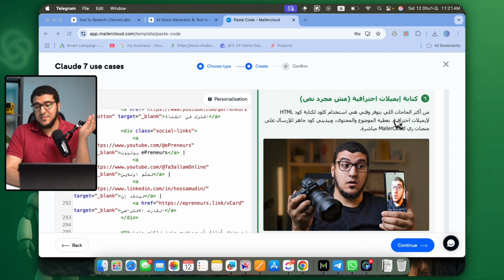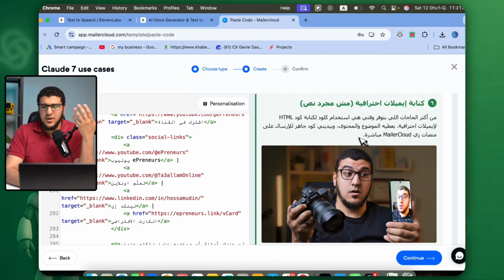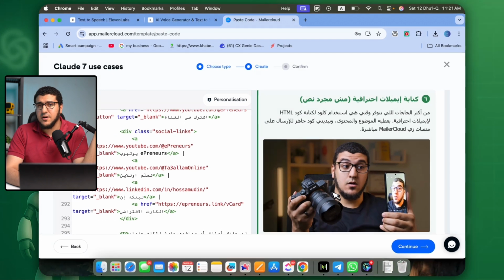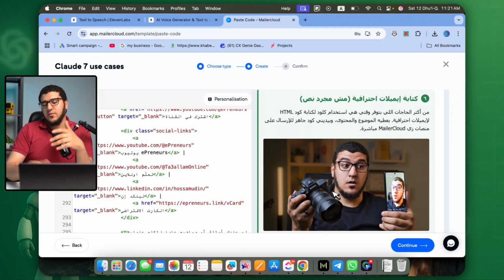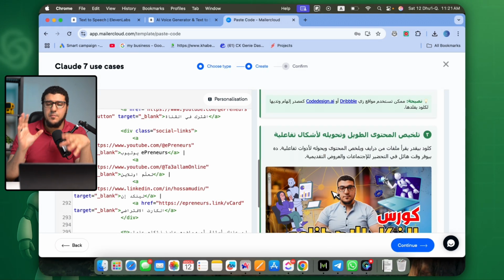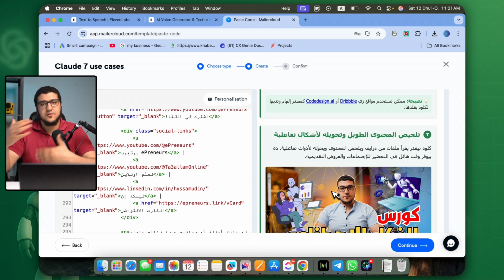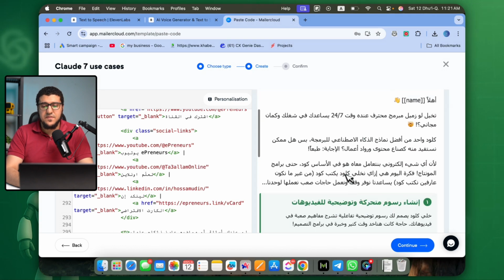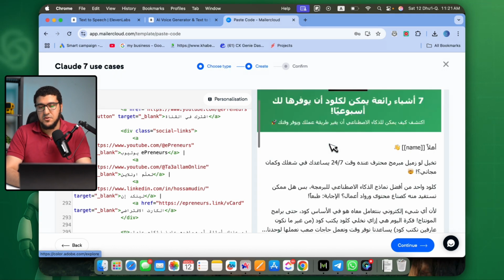So actually here, it made a mistake. It used an image that is irrelevant to this idea. But what you can do, just replace this image URL if you need, or tell Claude to do that for you. So that's totally fine. I just gave it a repo of images that it would reuse in the design, and later on I can change anything.